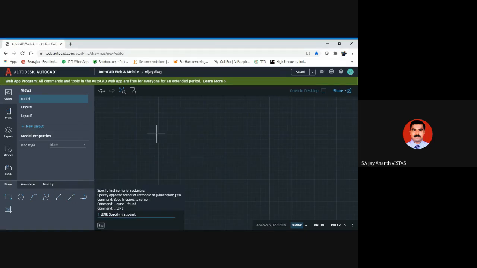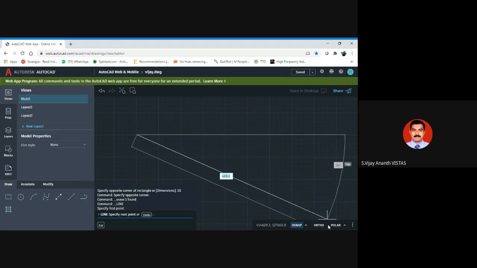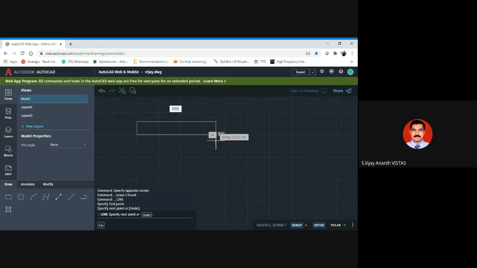I want to draw the circle here. Ortho. Okay, right. Now I want to draw the circle at the end point, right?